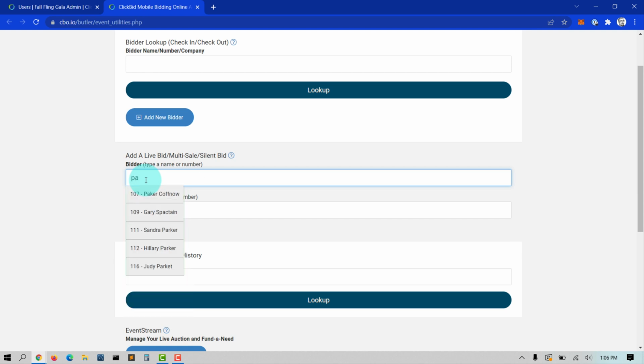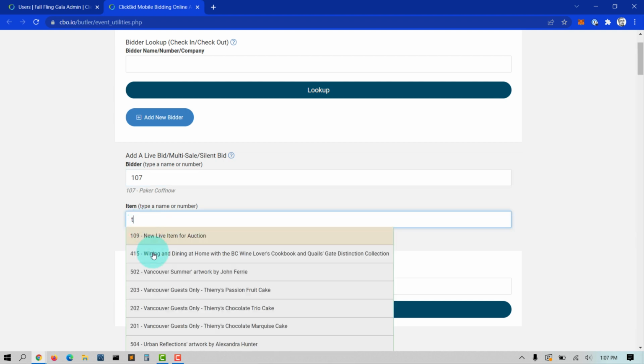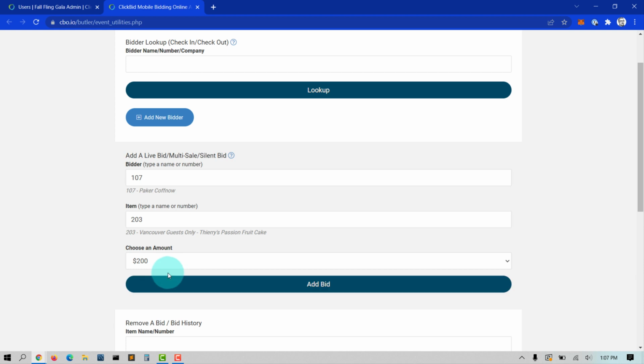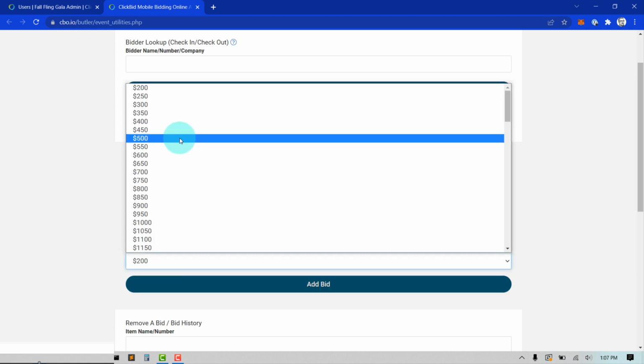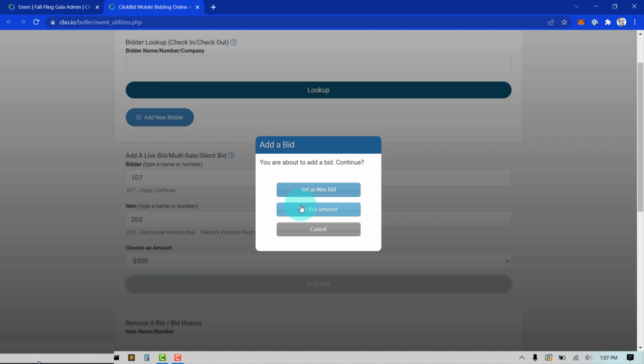Here, they will enter the bidder number, item number, and amount, if applicable. Once the volunteer presses the Add a Bid button, the volunteer will have successfully placed a bid for the bidder. If the bidder is outbid, they will receive an outbid notice via text message.